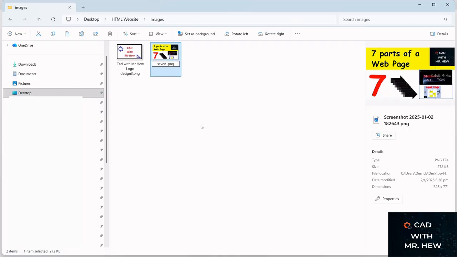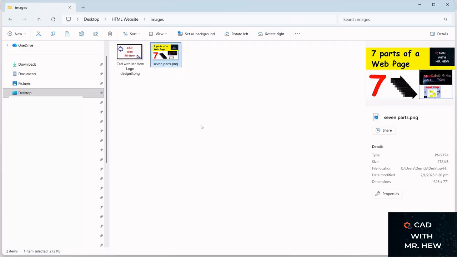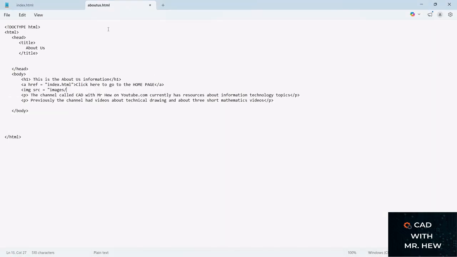7 parts. Parts. Enter. All right, so let us come back to our About Us dot HTML. I'm gonna type 7 parts dot png, close quotation.